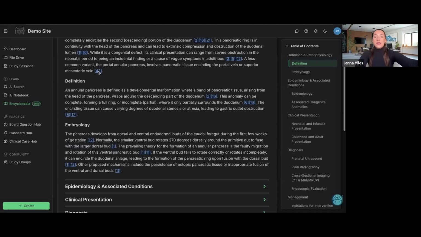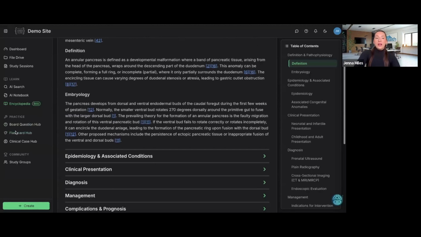Absolutely. So let's hop over to the practice section that's over here on the left. So we looked at the search, we looked at the notebook, we looked at the encyclopedia. And this is where you can do some actual practice and application of the content that's in here that we're doing searches with, that we're looking through, and we're using for reference and retrieval.